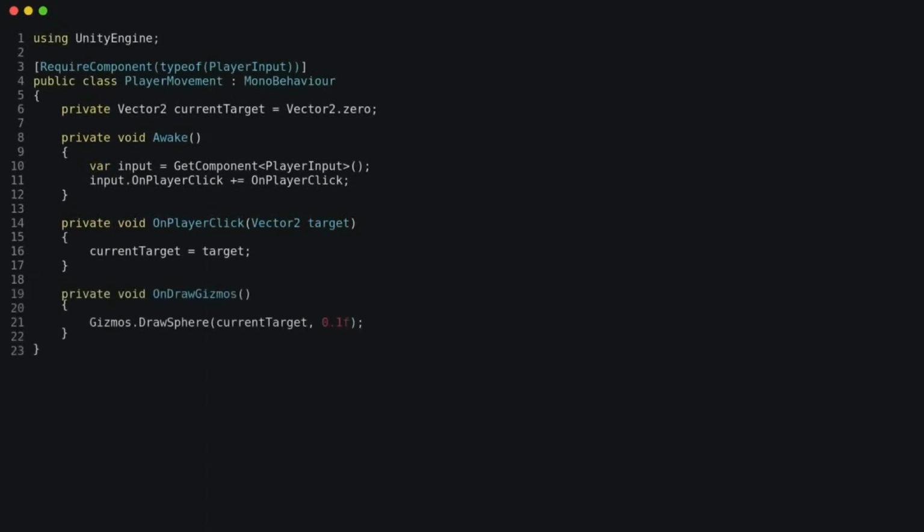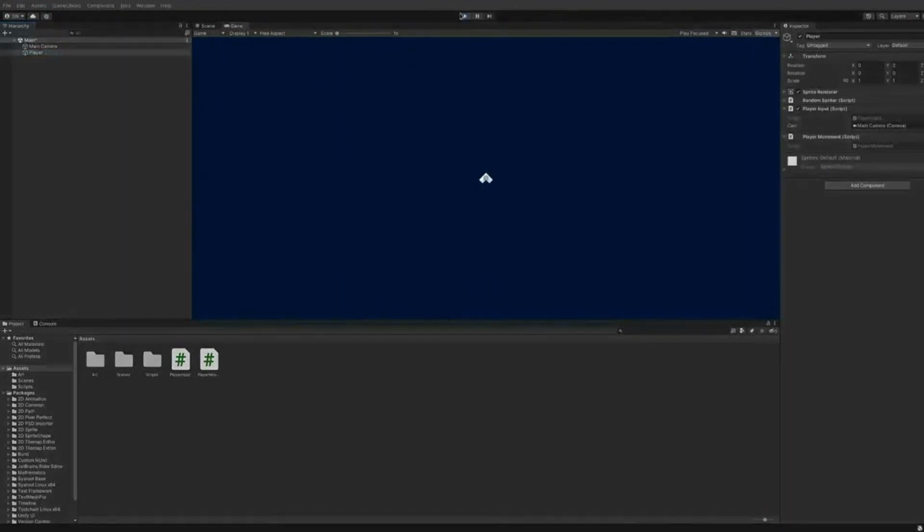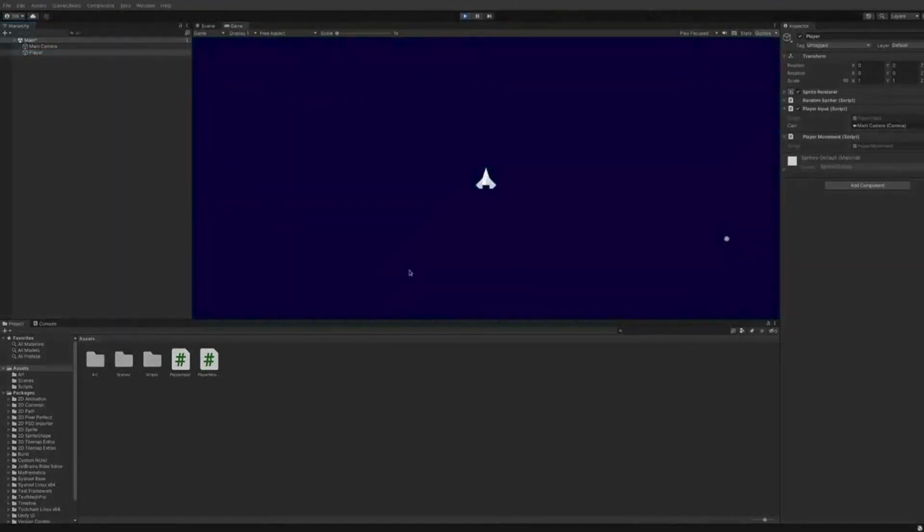We can use the OnDrawGizmos function to see where the current target is in the editor by drawing a small sphere at the current target. Let's see what that looks like. We add the player movement script to our player, enable gizmos and click play. We can see the little debug spheres being rendered at our mouse click position.